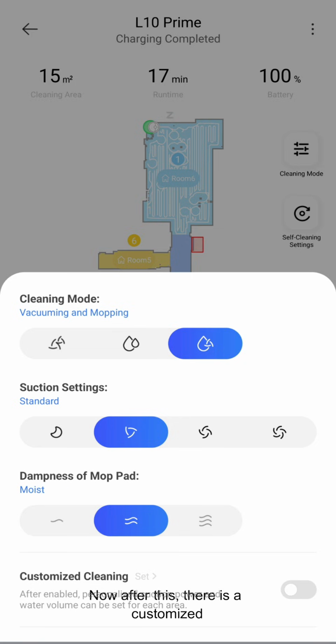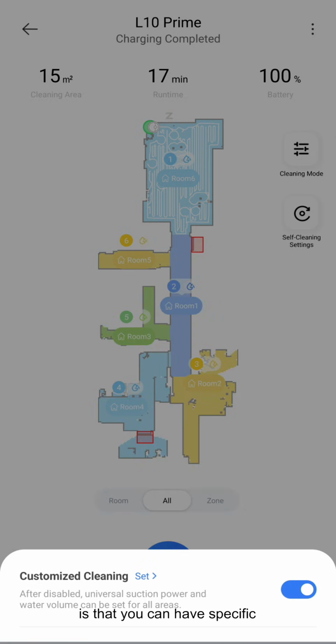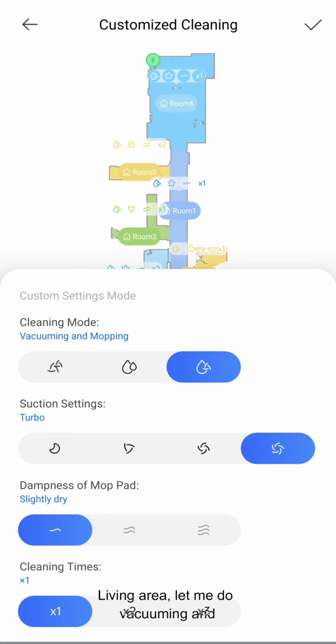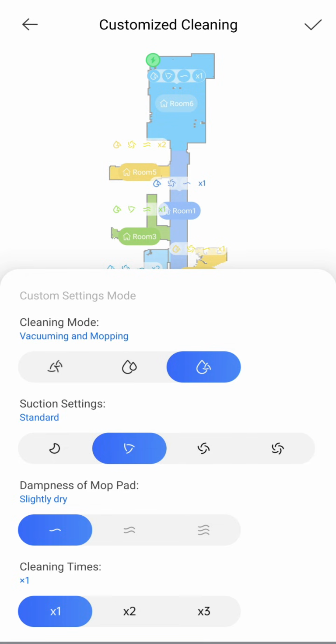Now after this, there is a customized cleaning. So what does it mean? It means that you can have specific cleaning patterns for each room separately. So let us see how to set that. So for example, room 6, this is a living area. Living area, let me do vacuuming and mopping. Suction power should be standard. Dampness is slightly dry and cleaning times is 1.